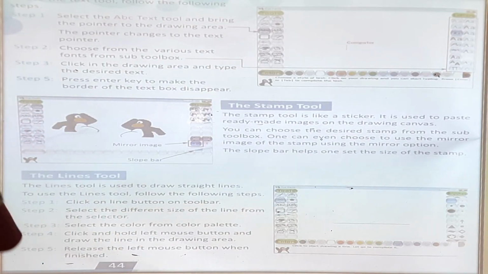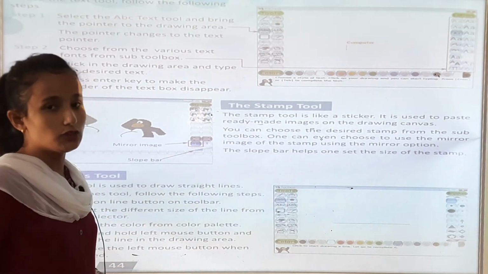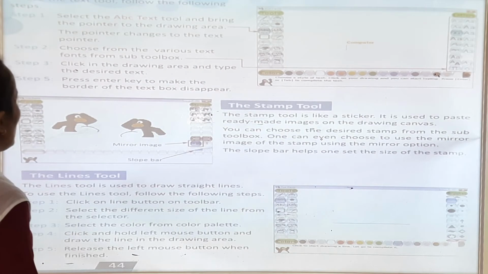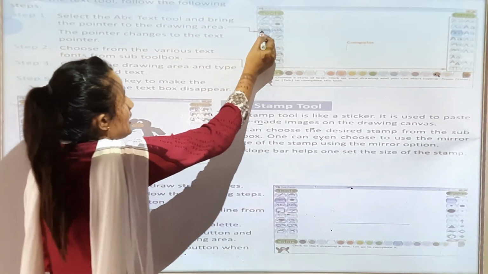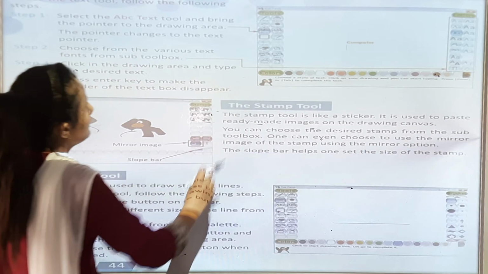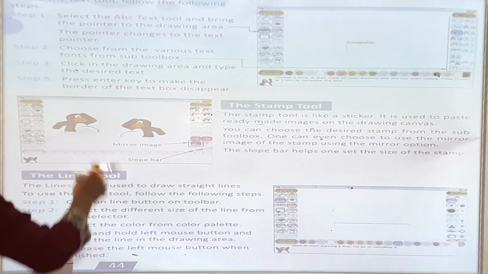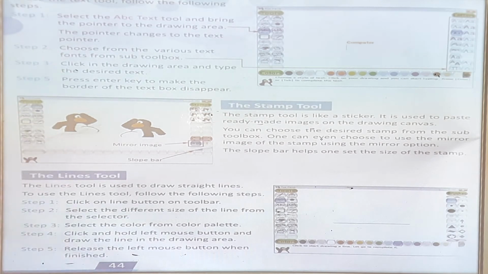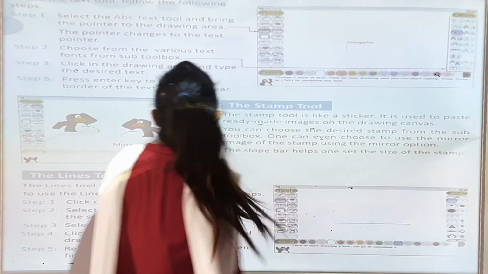To use the text tool, follow the following steps. Now, how to use the text tool? Step 1, select the ABC tool and bring the pointer to the drawing area. You have to select ABC first. You can see in the pictures also ABC is given here, and you have to select the ABC text tool. Step 2, choose from the various text fonts from the sub tools. So you can choose any from the sub tools also.